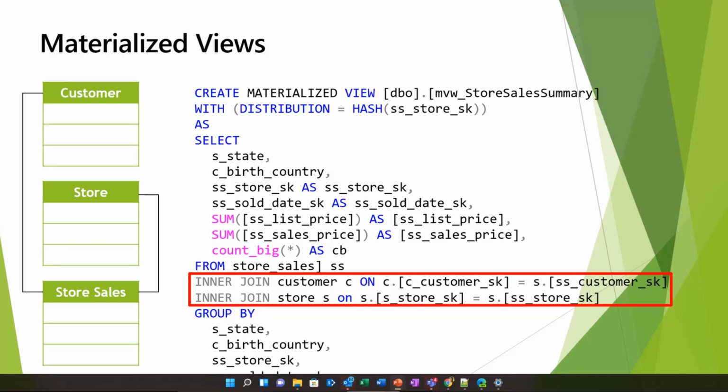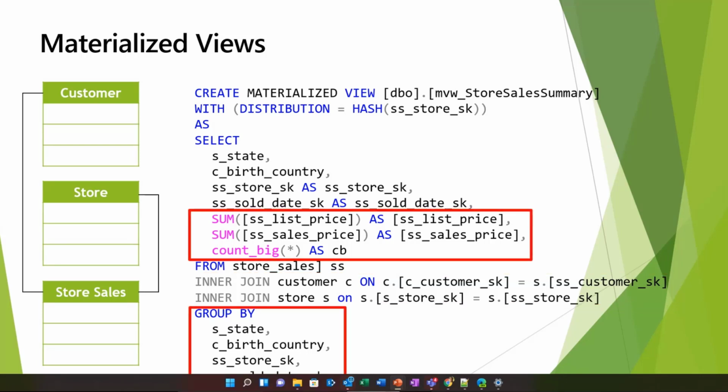So there's no huge tip and trick to create the materialized view. It's just a CREATE MATERIALIZED VIEW statement, then a SELECT statement based on our knowledge, and that is what is important about this feature: knowing the business. In this case, I know that the business is going to get from the report a group by from state, from the birth country, from the store, and we are summarizing the result of the view. So that is one of the great features coming to Synapse. Power BI is going to hit the materialized view and get the result from it.